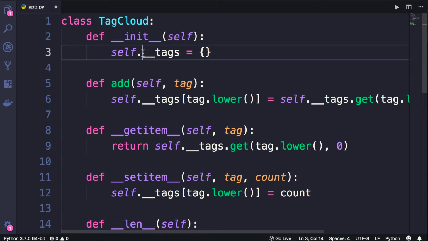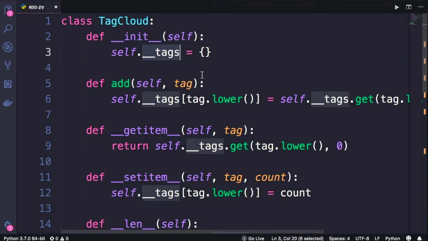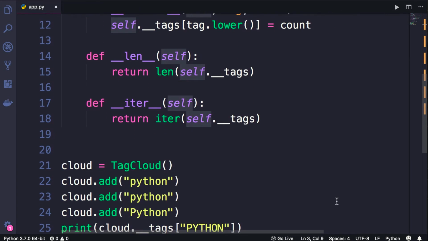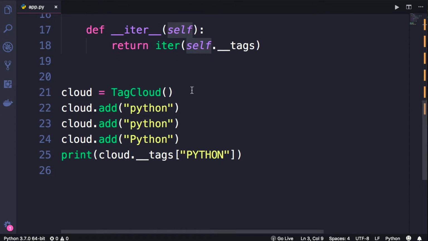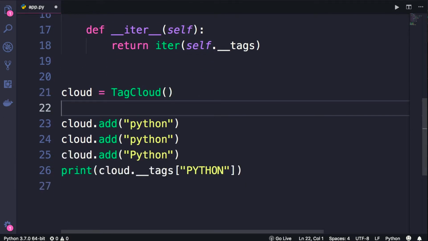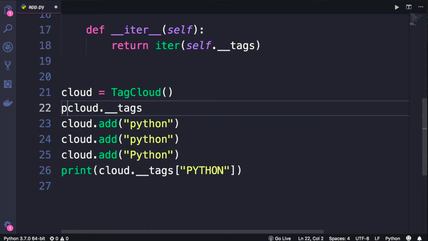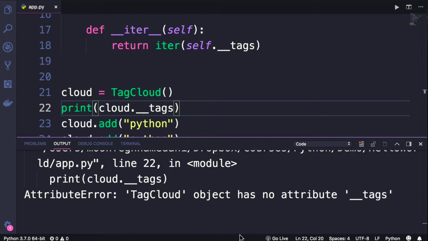Now you can see all occurrences of self.tags is renamed to self.__tags. Now, back to where we use a tag cloud object. If we use the dot operator, so cloud dot, we no longer have tags here. We also don't have __tags. So if we print this, we get an exception of type AttributeError. Tag cloud object doesn't have this attribute.